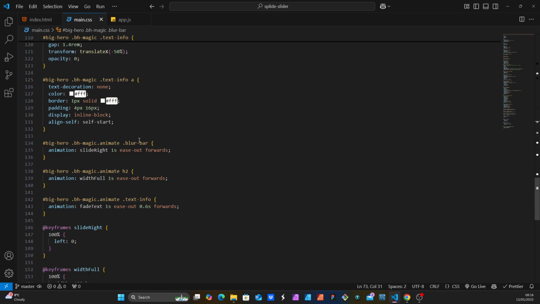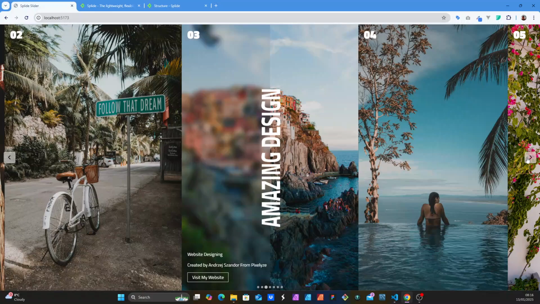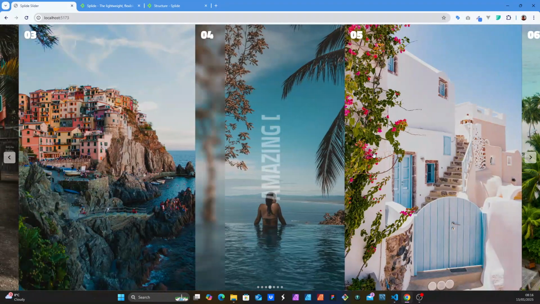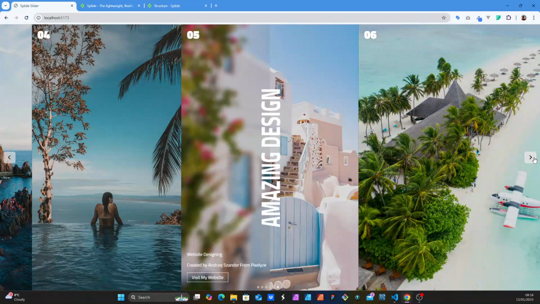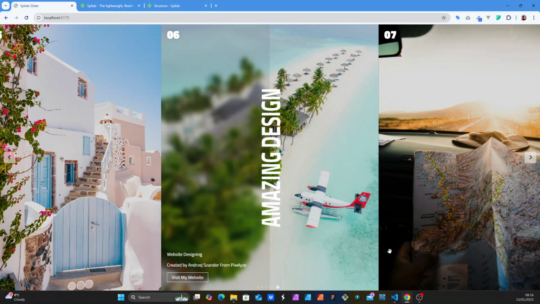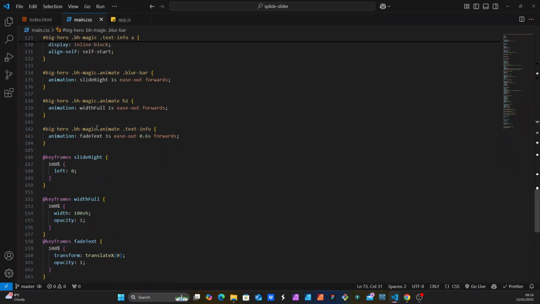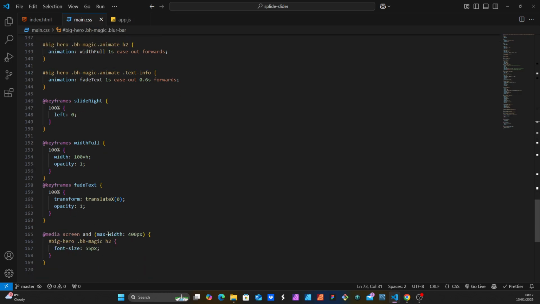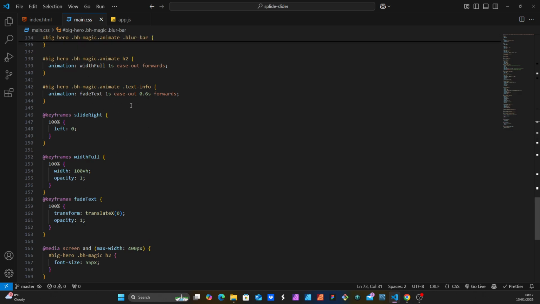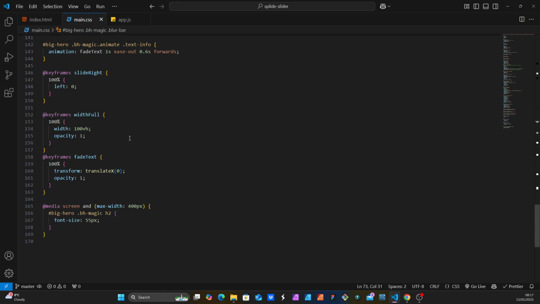Now when it comes to these animations of the blur, let me just get this, because again, it's in a dev environment. You could see this. This is custom animation, right? So we have a keyframes, slide right, so that will be for the blur. Width full, that's for the heading. And what is a fade text? That's for the content text to fade in. We could put a delay if you want, but it's up to you.